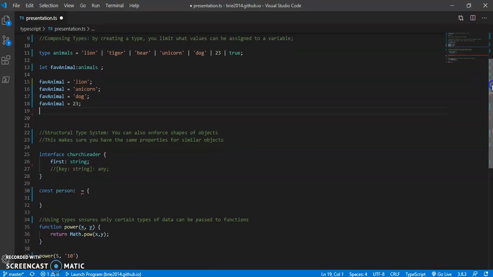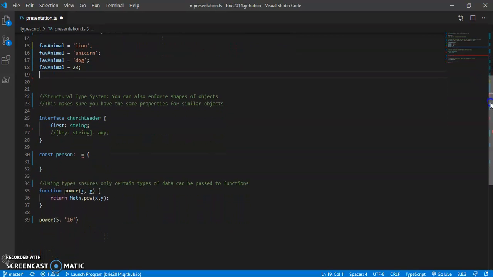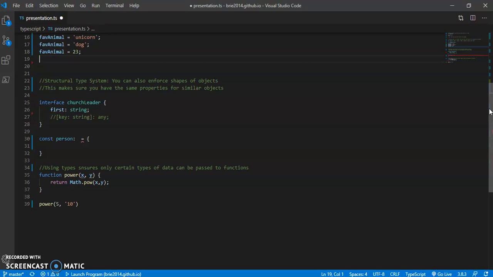You can also use types to have a kind of a pattern. They call it enforcing the shape of an object. It helps me to think of it like a pattern of an object. Like if you say I have a person and they have a first name, a last name, and age, you can make sure that all your people have those 3 characteristics, those 3 properties.